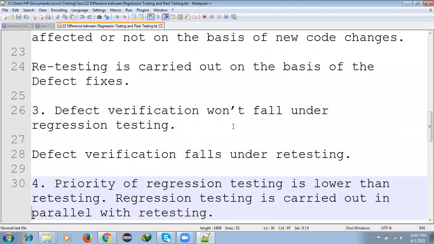Defect verification won't fall under regression test cases, but defect verification falls under retesting. It means we must test again whether that defect is fixed or not fixed. See, developer-wise the defect is valid and he fixed it for a valid reason, and again we retested but unexpectedly it is not working, so again we are going to send it back. But in regression, that particular defect should not fail again.